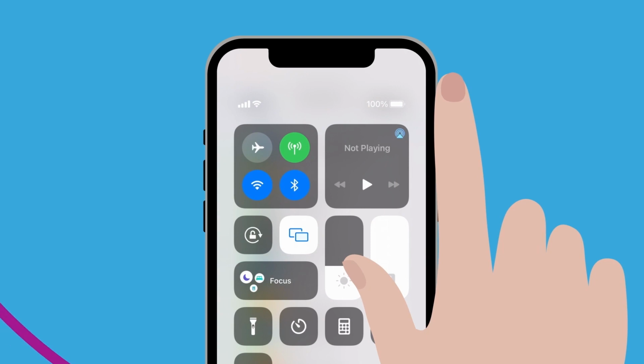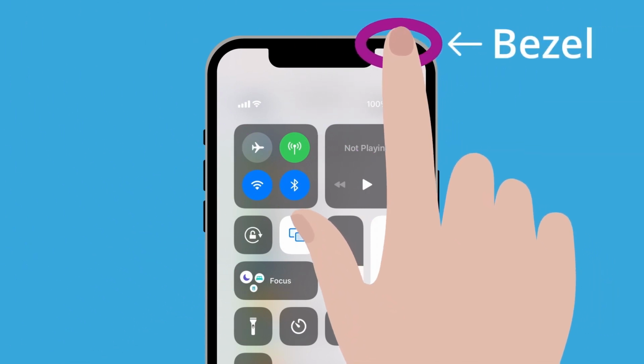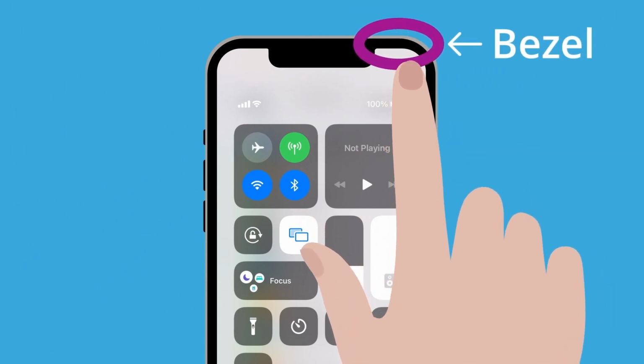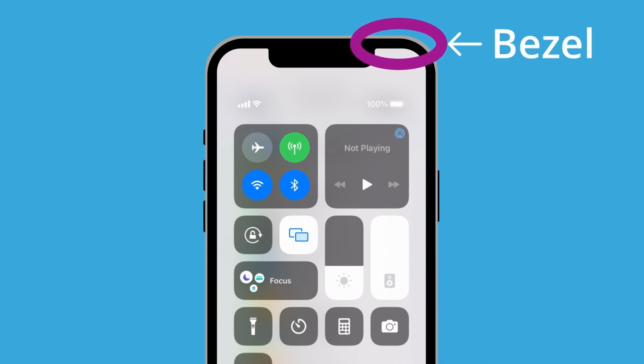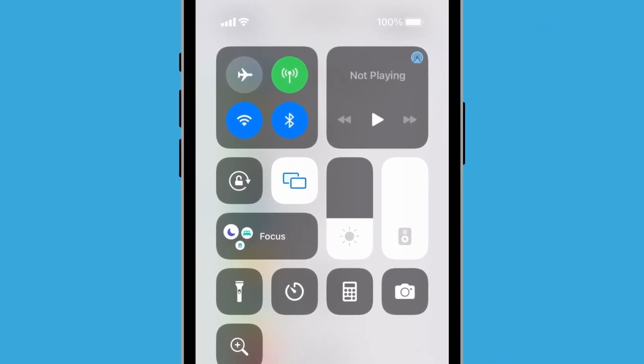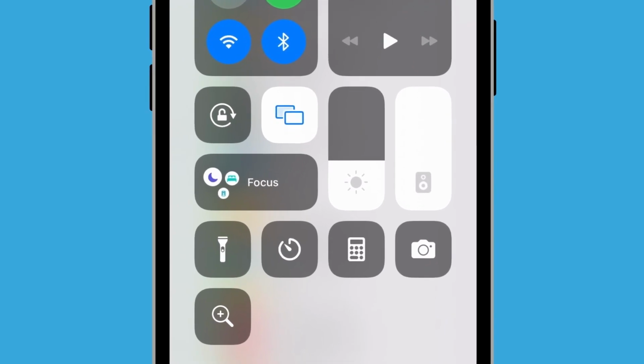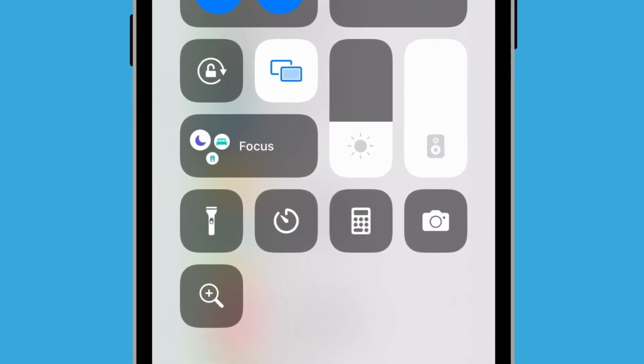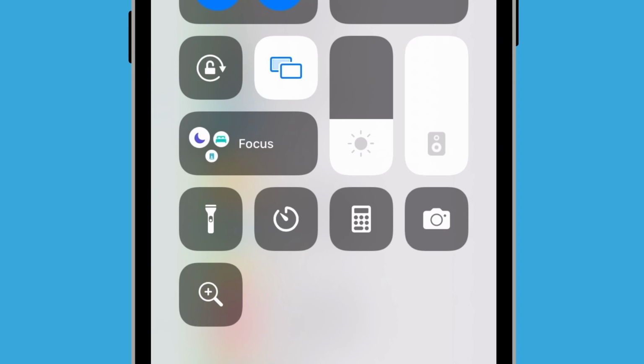Be careful to start with your finger in the bezel section of your phone, which is the area that surrounds the screen. You'll see a few icons here. Your iPhone might look a bit different to this demonstration, but you'll still be able to follow along.